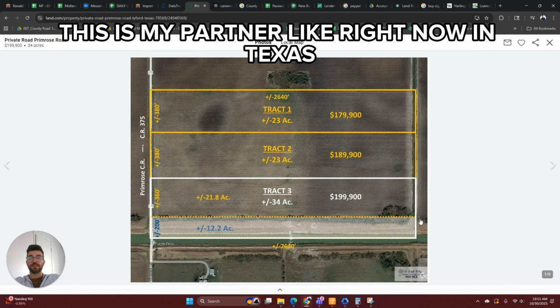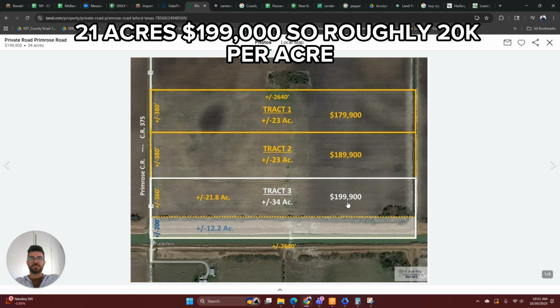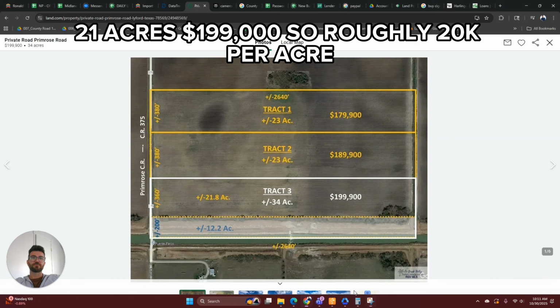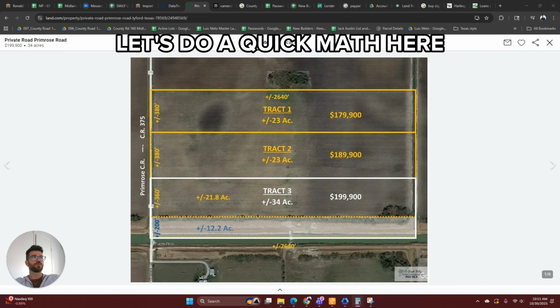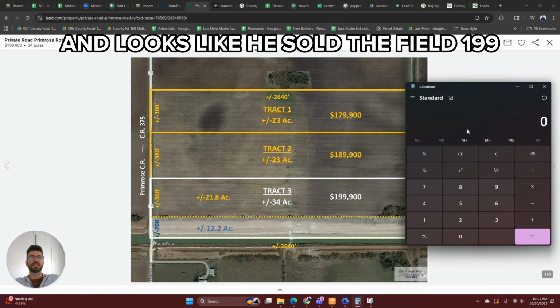This is my partner right now in Texas. He's calling people. 21 acres, $199,000. So roughly $20K per acre. A little bit less, right? Let's do a quick math here. You're going to know how much he's selling the land for. It looks like he sold a few.